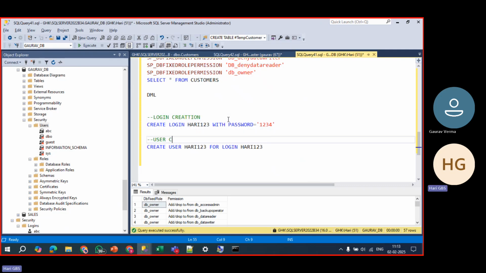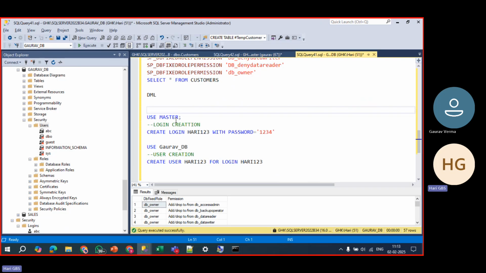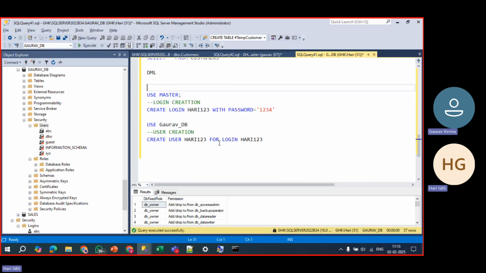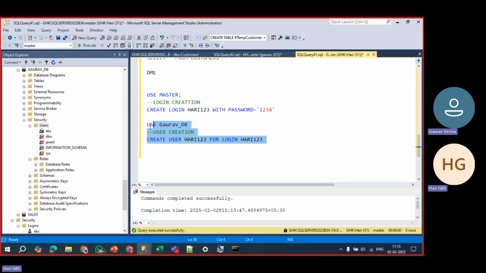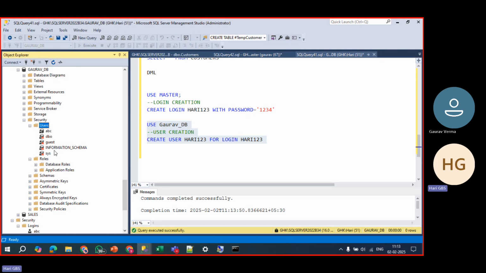This is user creation. Whenever you are creating a login, you should be in the master database. Use master means you will enter into the master database. Whenever you are creating a user, you should be in the specific database, the database in which you want to create this user. Commands are very easy if you remember. Instead of graphical, commands are very handy, you can easily create something. So let me create the user. Hari123 is the user. Sorry, login created, now user created. So execute this.